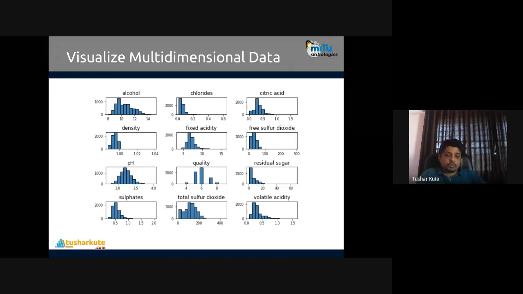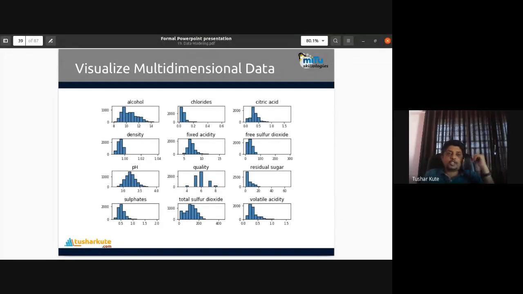Now we'll talk about how we visualize multidimensional data. We have multiple dimensions to that. Let's see one example I'll show. The example is a data set, and that data set is related to the qualities of wine. Just a minute, I'll share that.